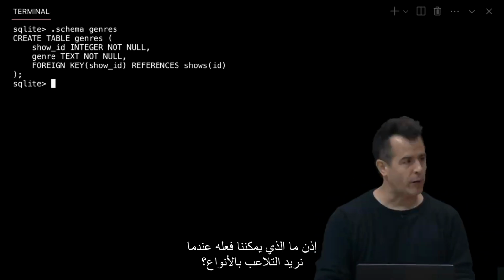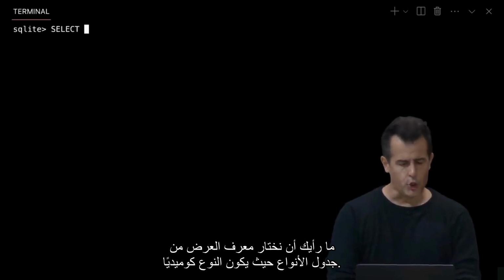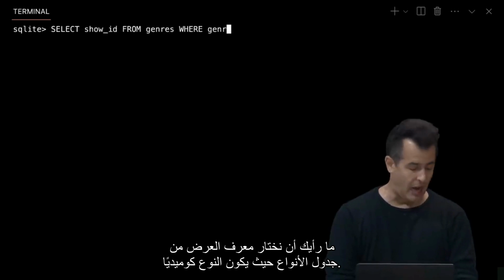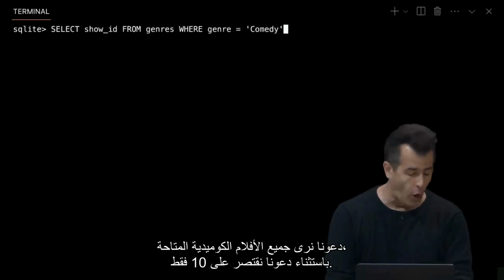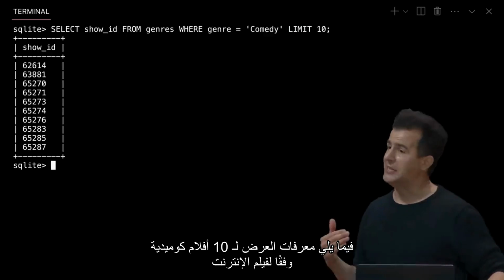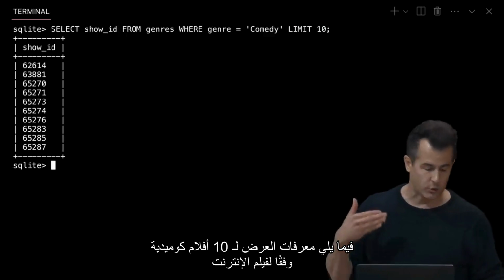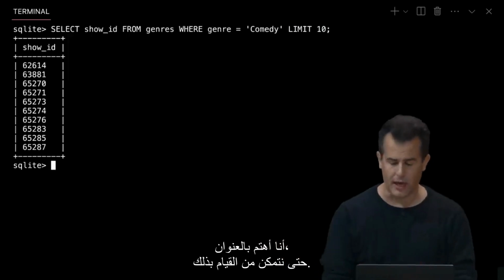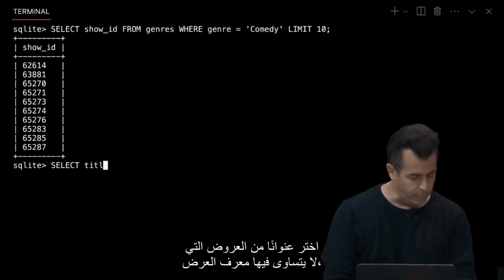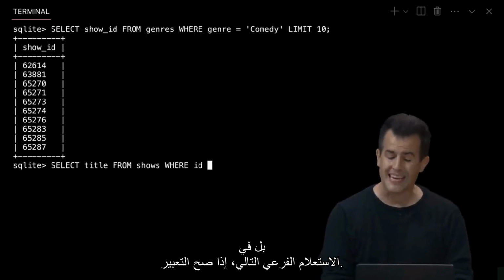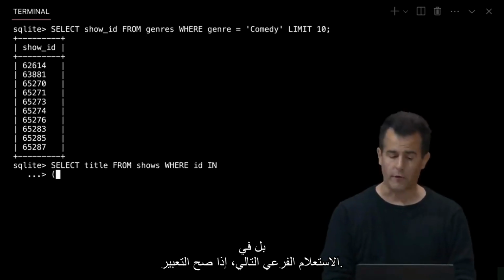So what can we do once we want to tinker with genres? Well, let me do this. How about we select the show ID from the genres table where the genre is comedy. Like I'm in the mood for some comedy. Let's see all of the available comedies, except let's just limit it to 10. Here are the show IDs for 10 comedies according to the Internet Movie Database. Well, that's not very interesting. I care about the title. So we can do that. Select title from shows where the ID of the show is not equal to, but rather in the following subquery, if you will.